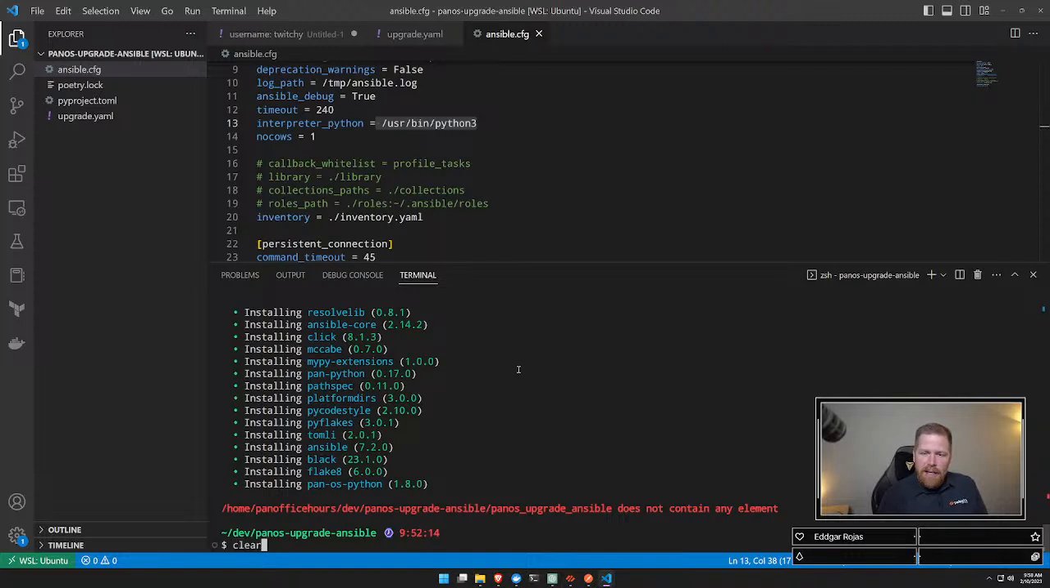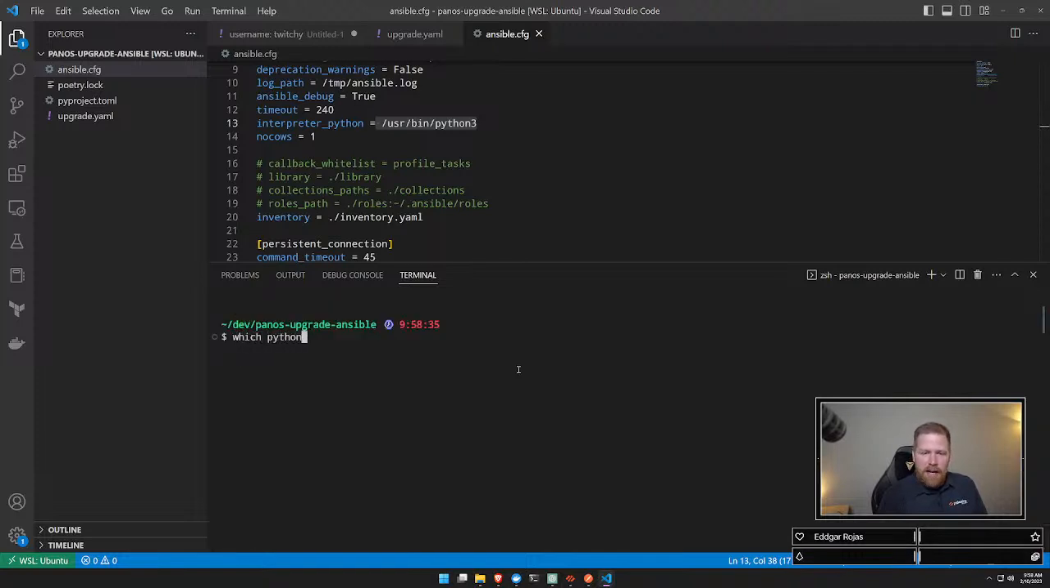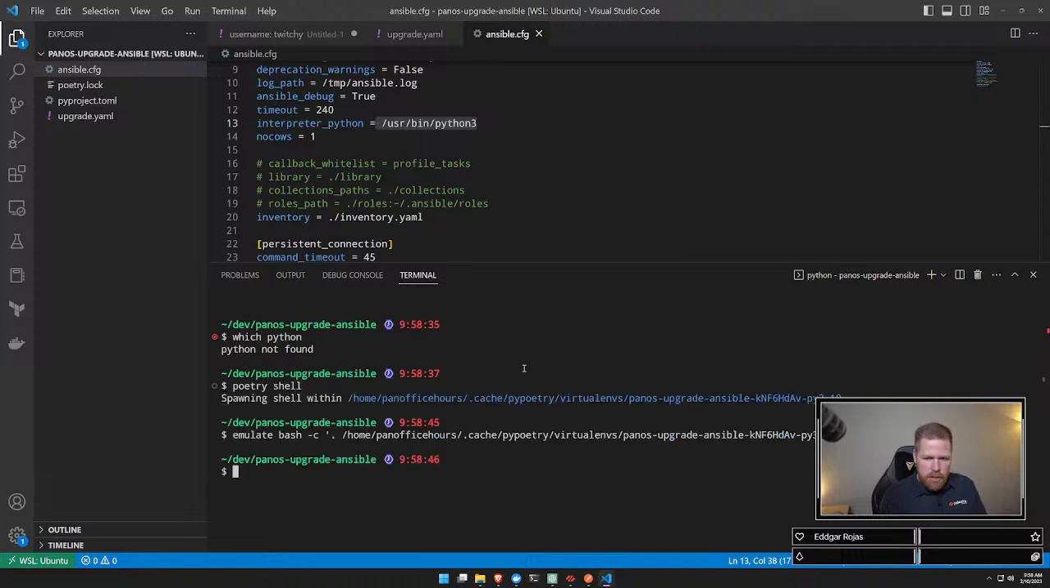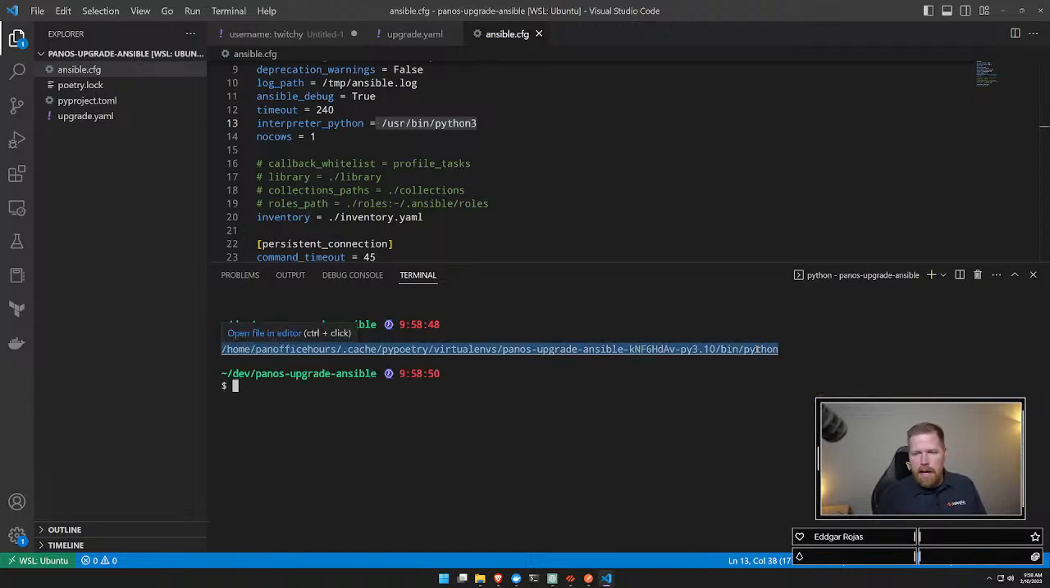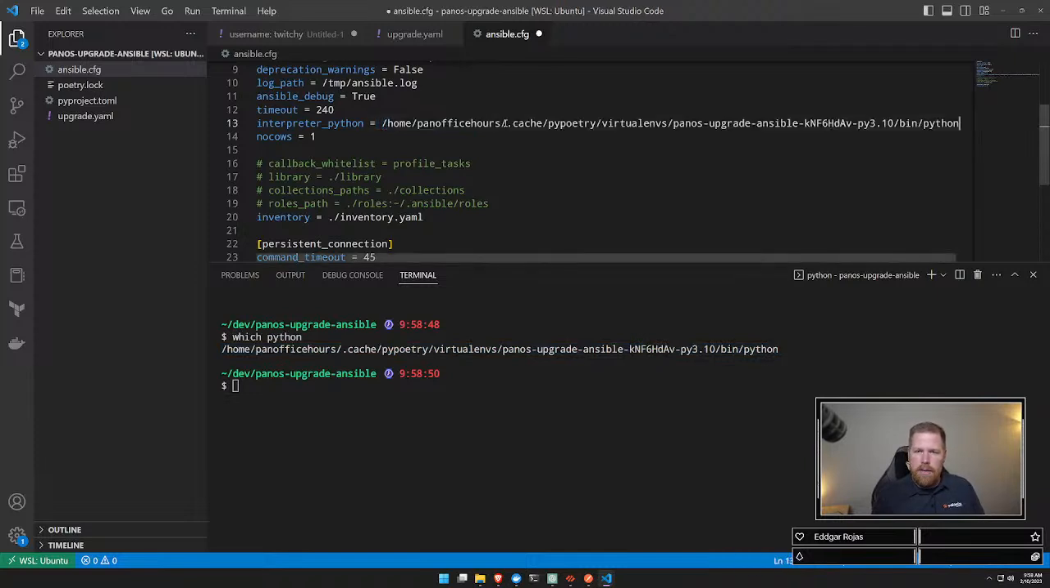Okay. Let's see, which Python? So I'm just, oh, which Python? Oh, we're not actually, we created our virtual environment, but we haven't activated it. So poetry shell, clear the screen. Now we'll type in which Python. And there's the path to my Python virtual environment's interpreter. So we'll add that right there. If we don't add that, Ansible will mess up. It'll pick the wrong one if we don't hard code it. So we're gonna do that.